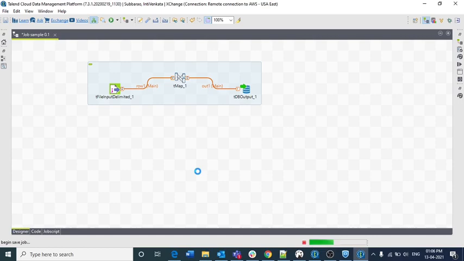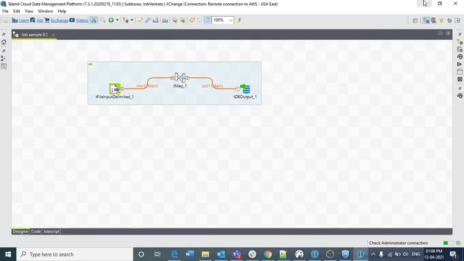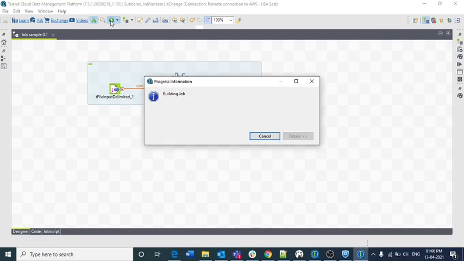I am saving it. Now if you observe this, if I click select star from Subbu, the Subbu table does not exist. After running this job, we will have that table. I am running the job now.